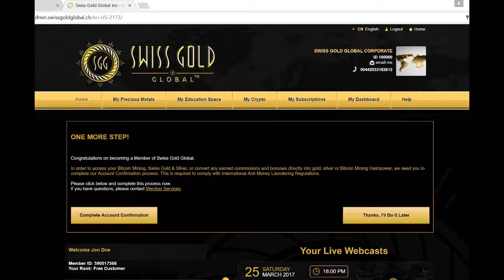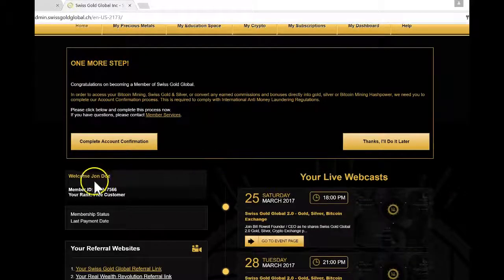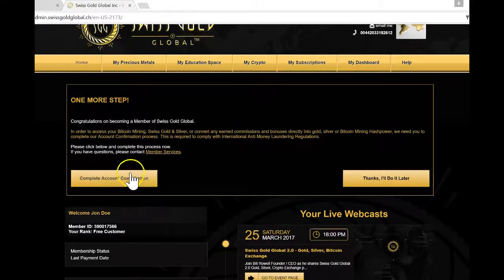Next thing you're going to see very clearly is it says one more step. Congratulations on becoming a member of Swiss Gold Global. Complete account confirmation. This is critical. You can see the person's name here, John Doe. So what we're going to do now, of course, is go through the account confirmation for John Doe. So we simply click on account confirmation.